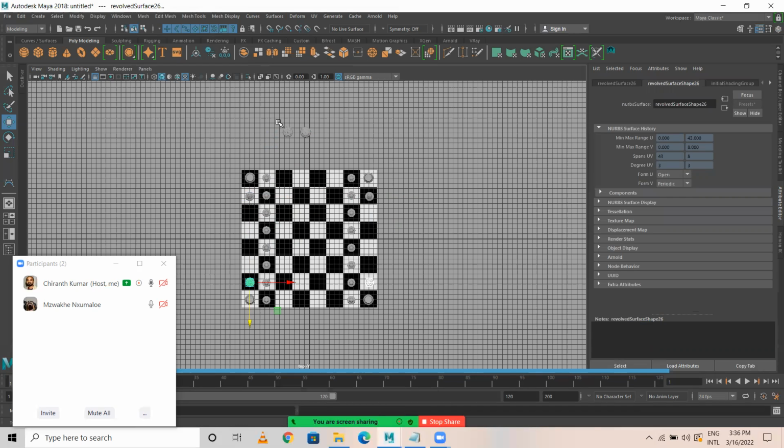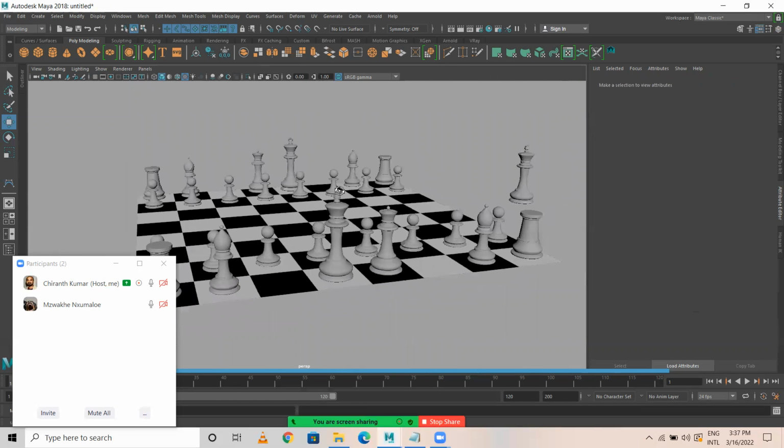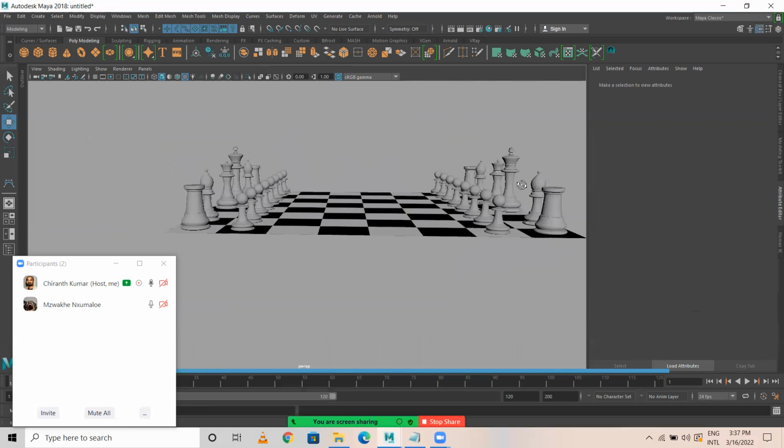Similarly, I take this queen, I'm gonna place it here. I duplicate. I'm gonna place the queen here. I take this king. I'm gonna duplicate it and I'm gonna place it here. Okay, we got it something like this.